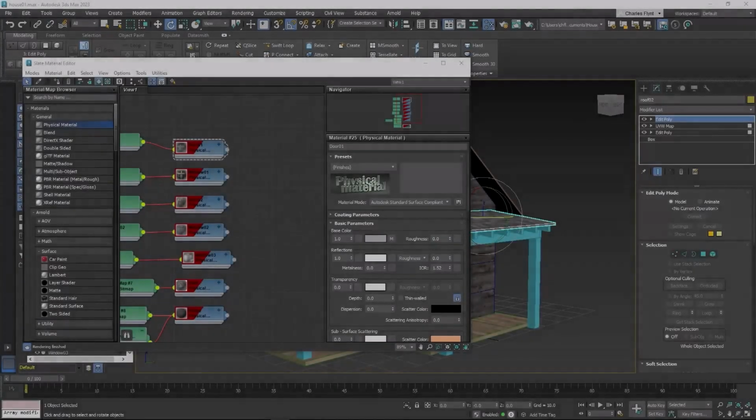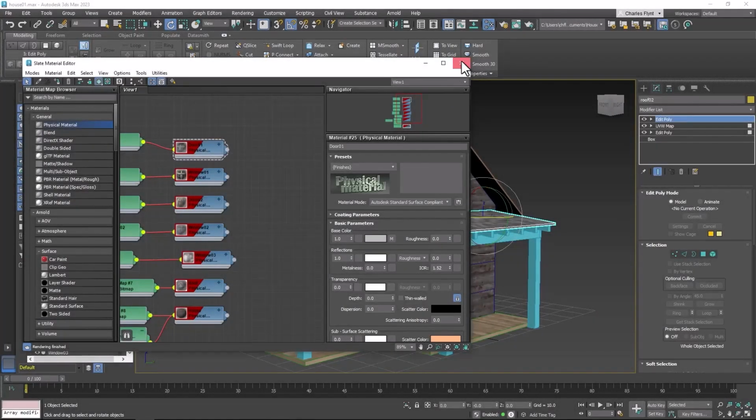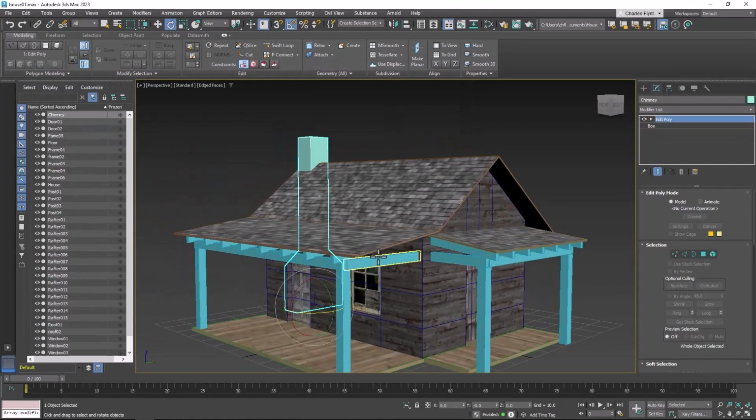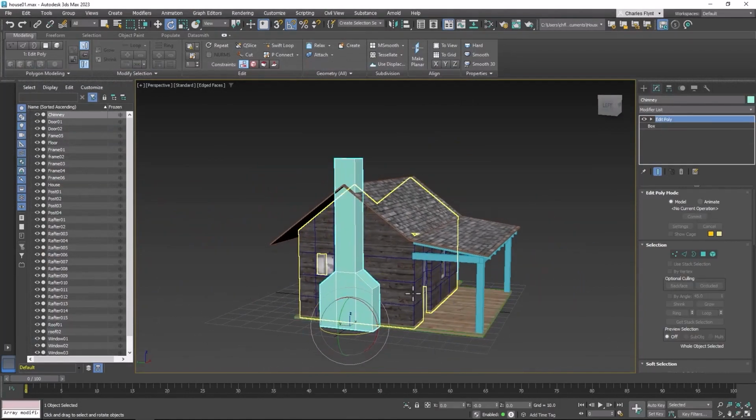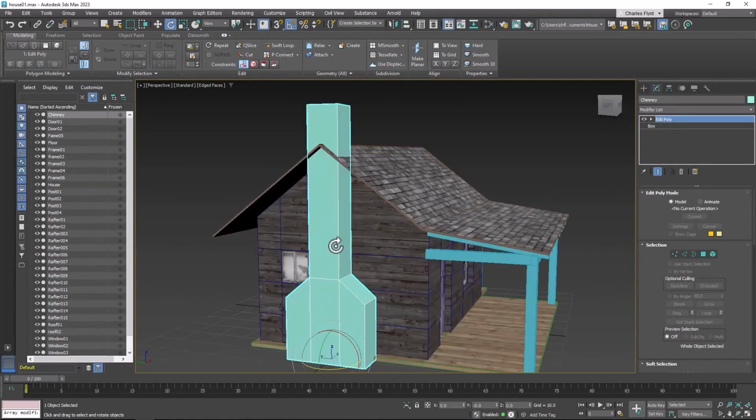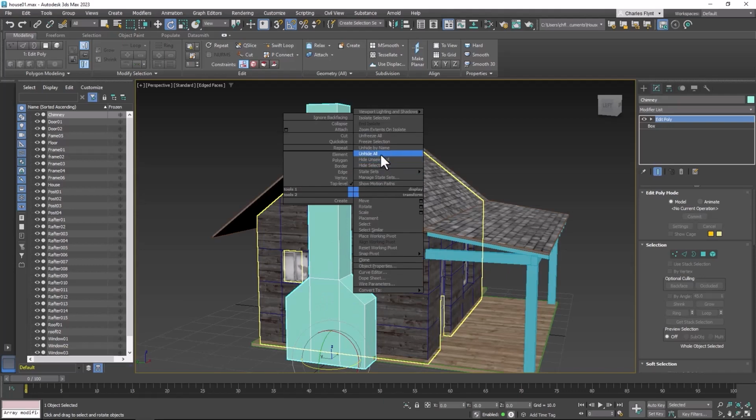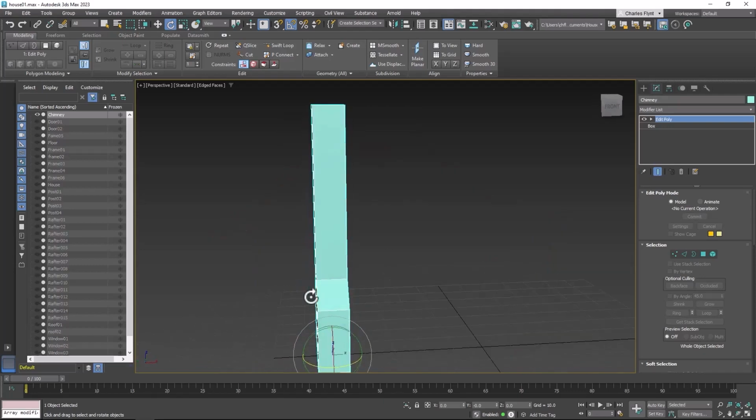Welcome back, design students. In this video I'm going to show you how to texture the chimney. The chimney is actually very easy. It's kind of like doing the house. So select the chimney and hide everything else.